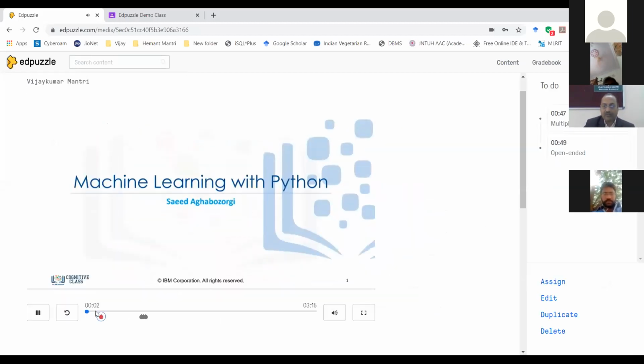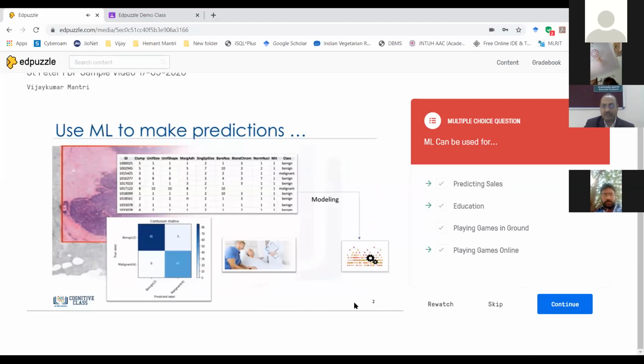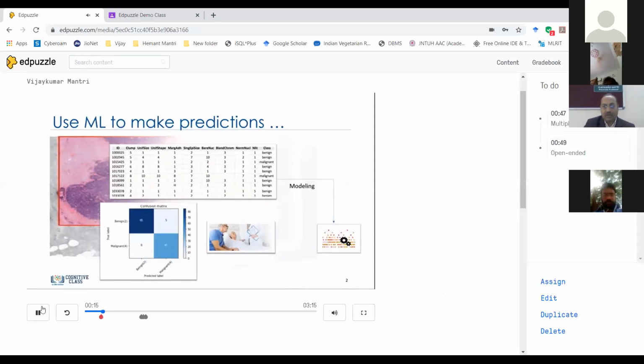Hello and welcome to Machine Learning with Python in Industries. For example, in the healthcare industry, right, and I can give answer properly. Data scientists use machine learning to predict.